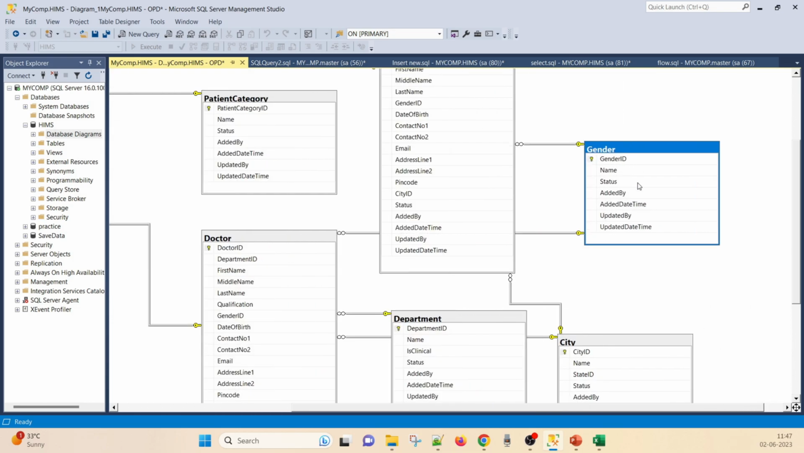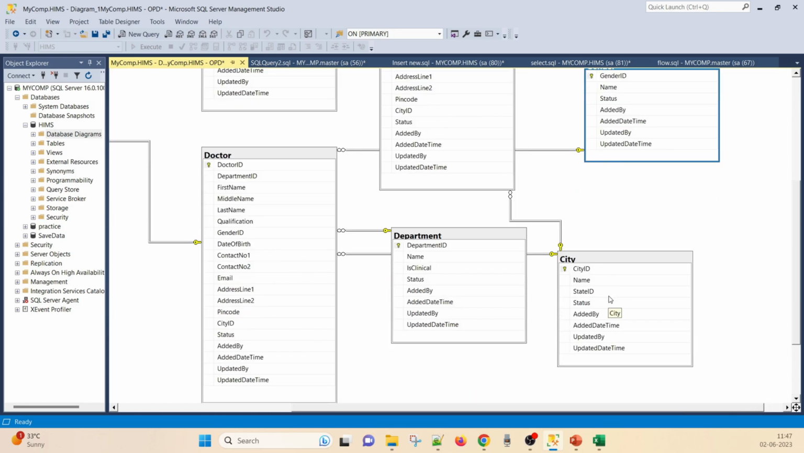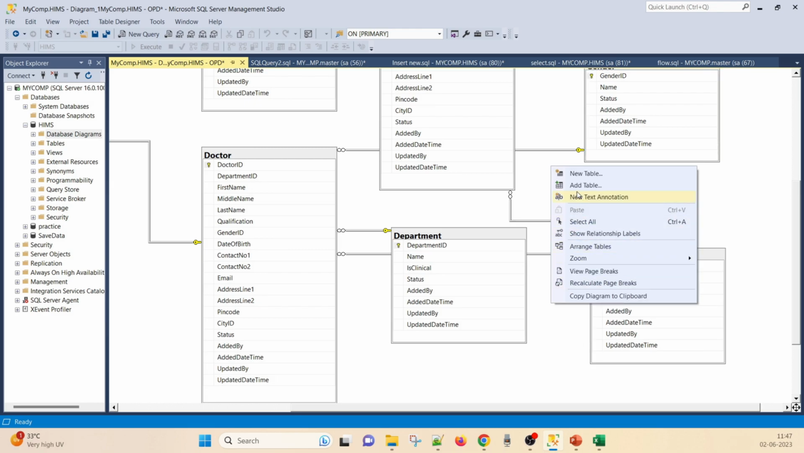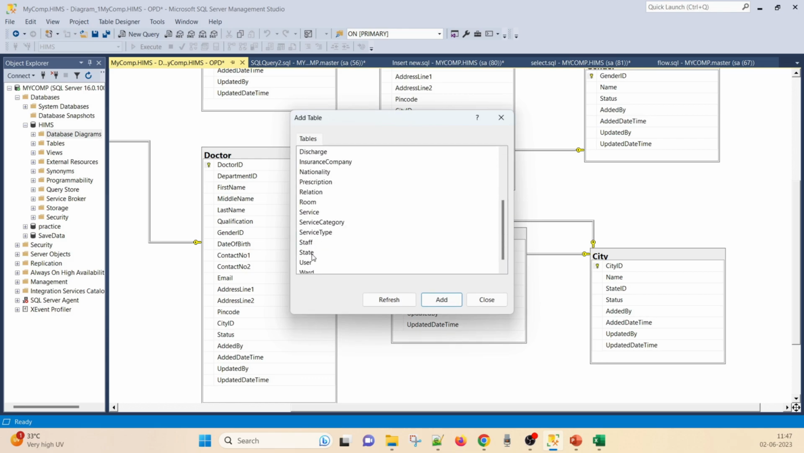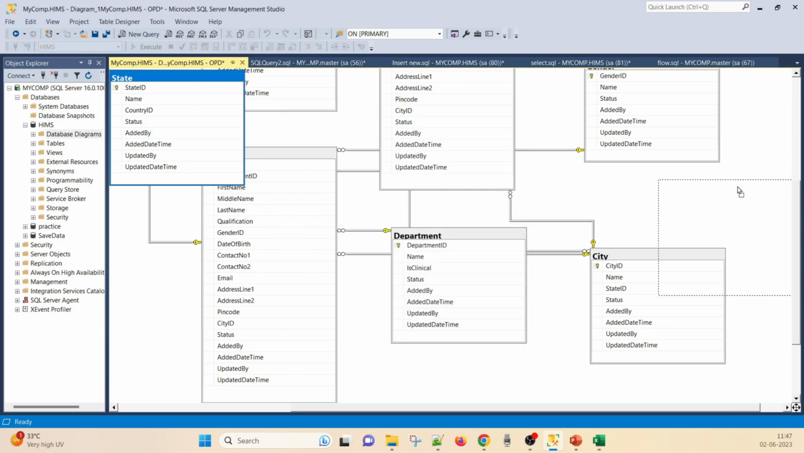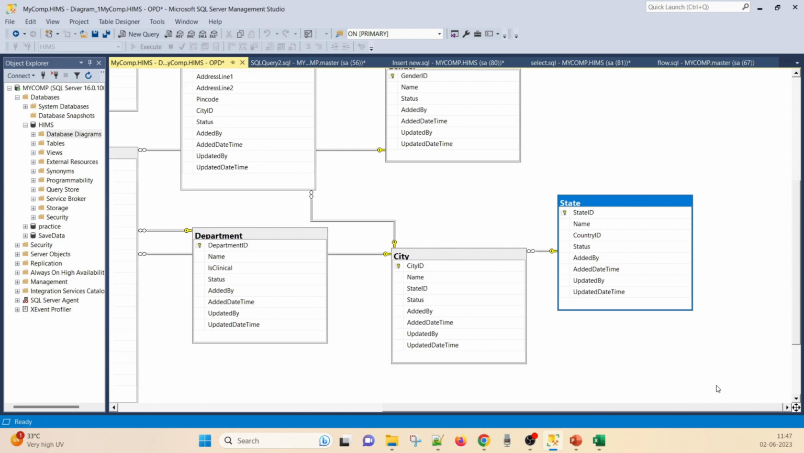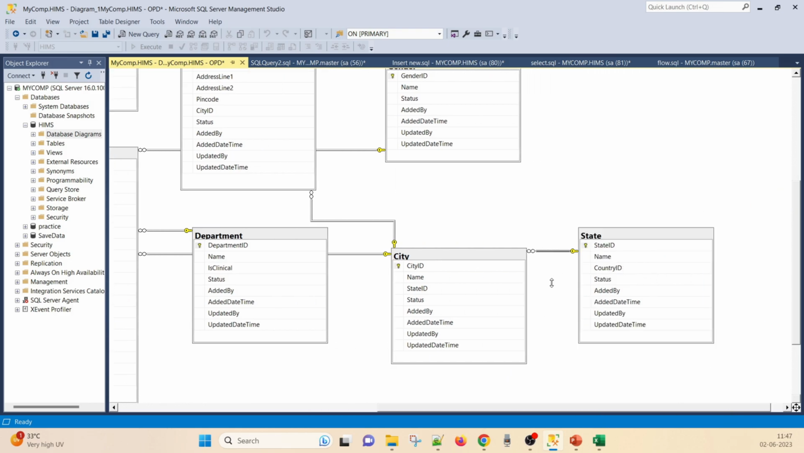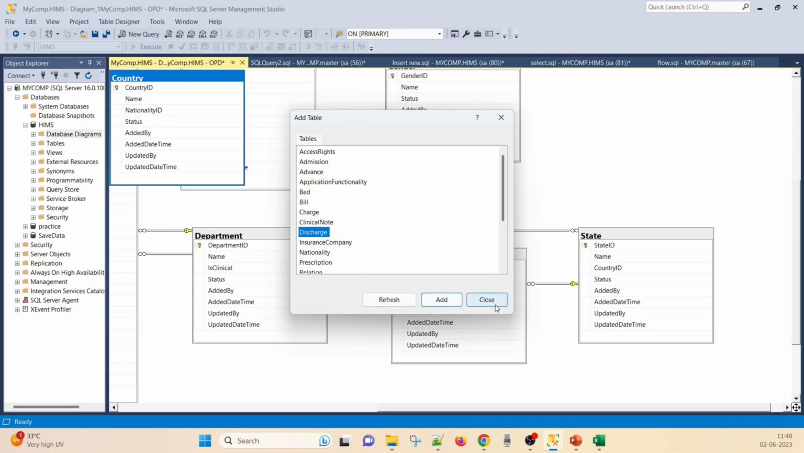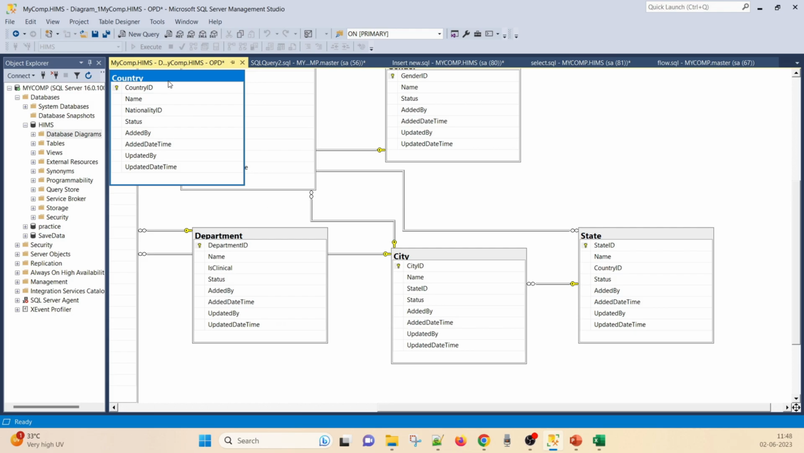So is gender linked to anything? No, it is the top one. And city, there is a state ID, we have to add it, correct? So add the particular table, state. And after that, state having country, correct? So add that particular table here as well, country. And after that, country having the field nationality ID. So add that as well.